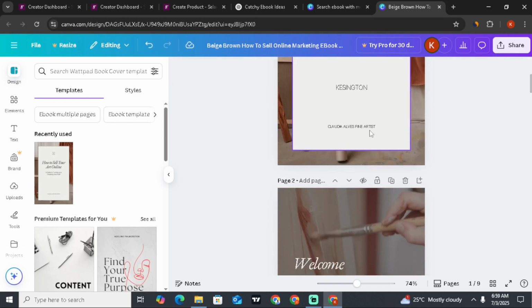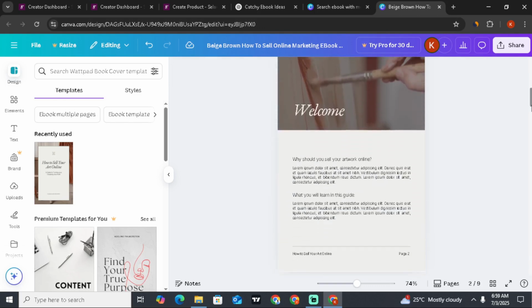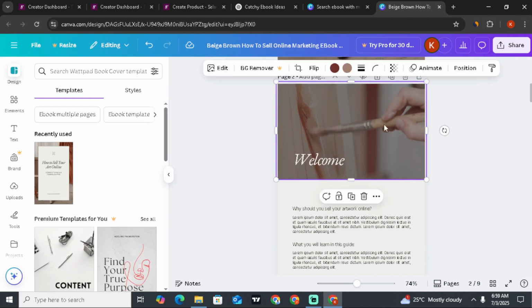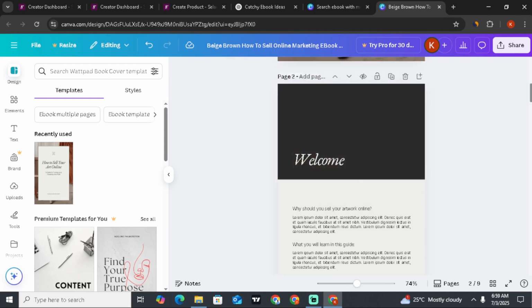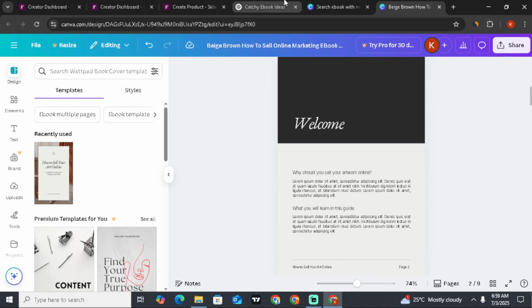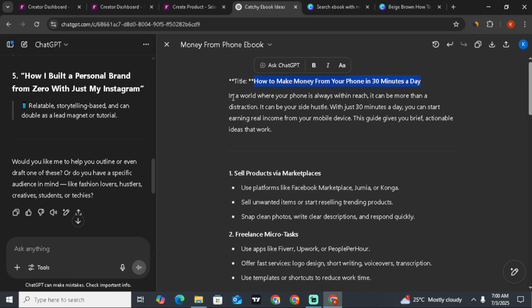So now we go to the next page. I'm going to delete this. We go to the next page. So all we're basically doing is we're editing the templates, and then we are just pasting all what we got. So I'm going to come here to the introduction. All right, so we're going to copy this. This is going to be the introduction.